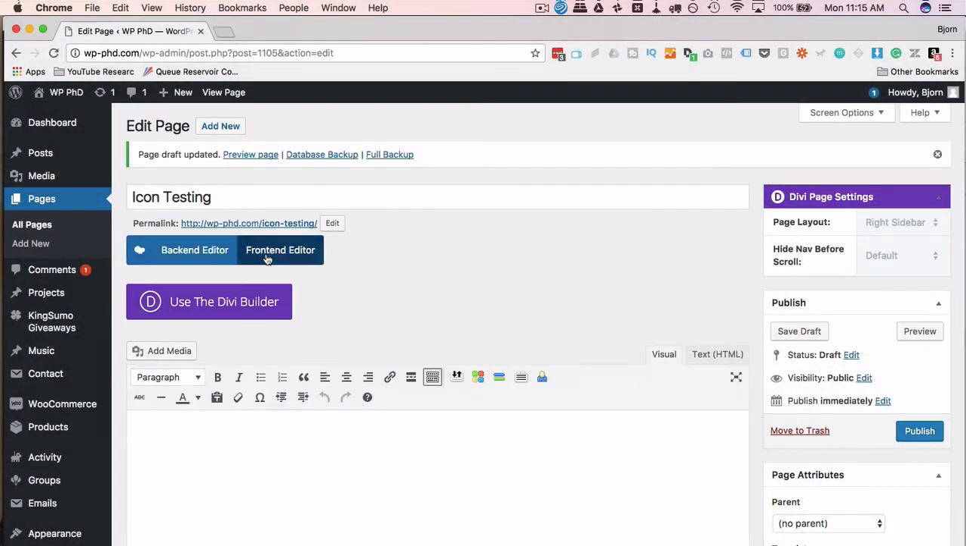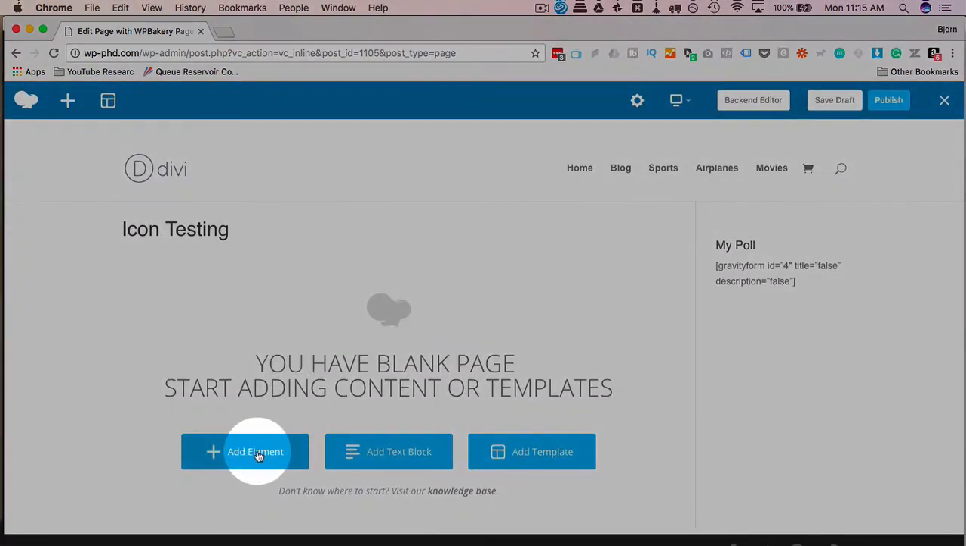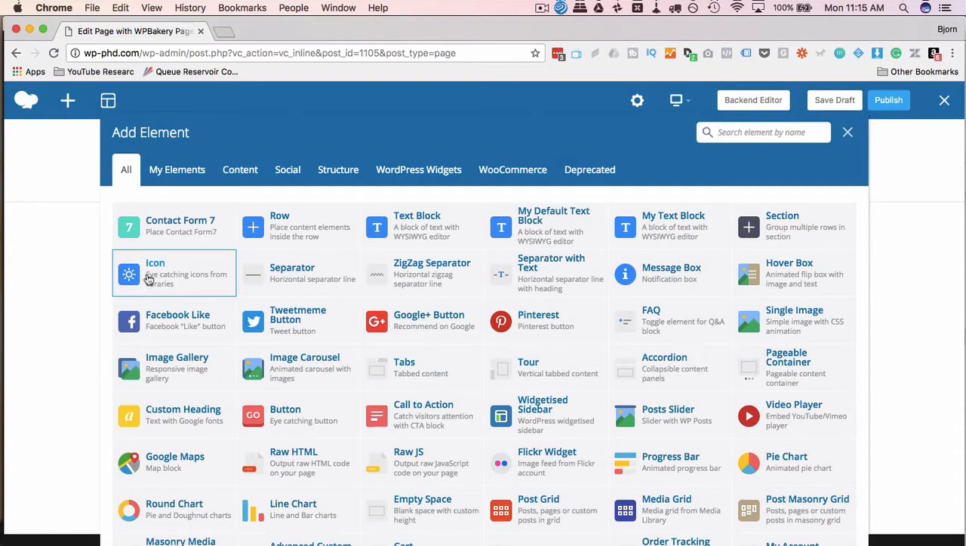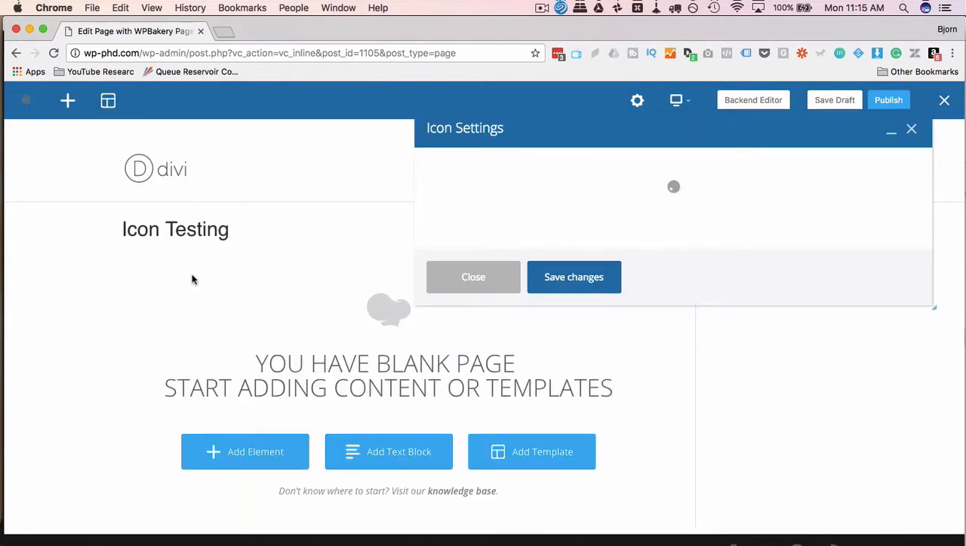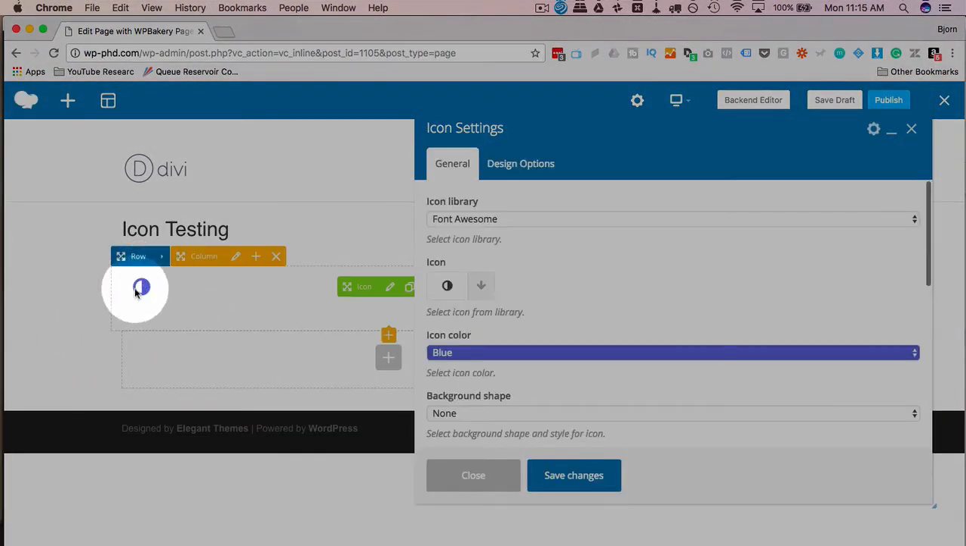Then I'm going to head over to the front end editor, and I will click on Add Element to add a new element. And we have this entry right here called Icon. Let's click on that. And this will take us to the icon settings. Go to add a row with the icon element. We have this one already in there by default.